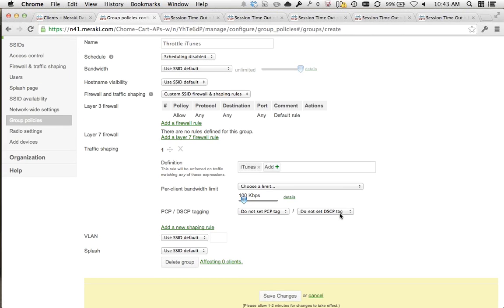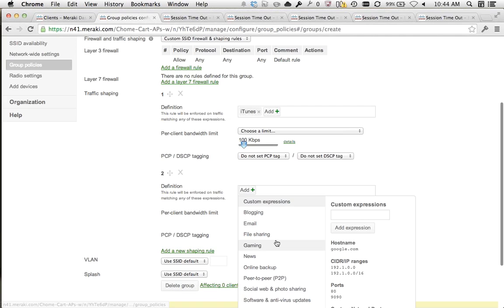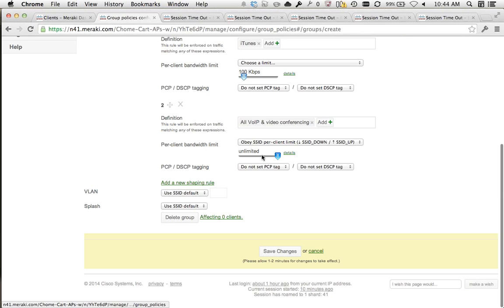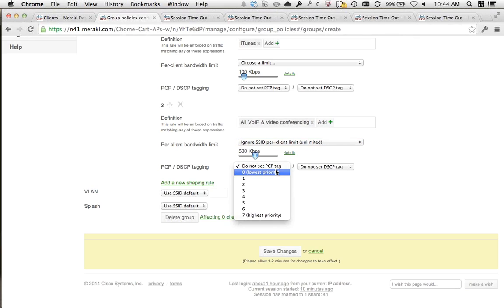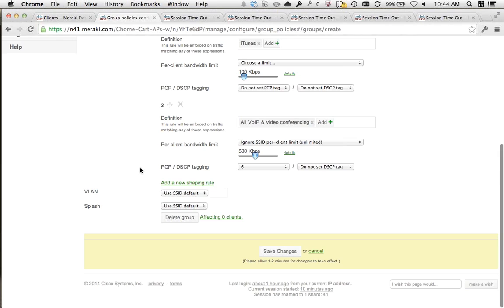We can also set PCP or DSCP tagging if we want to set it to lowest priority, or if we wanted to take some of these rules, instead of using them to throttle applications, we could take them to prioritize applications. So if we wanted to add another rule, for example, maybe to prioritize VoIP and video conferencing, then instead of moving this slider back and forth, we can have it ignore the limit and not be restricted by the Wi-Fi network. And again, we can set priority tagging, for example, DSCP and PCP tagging as needed.